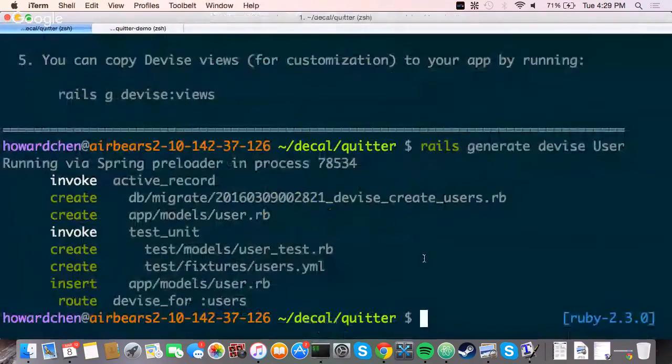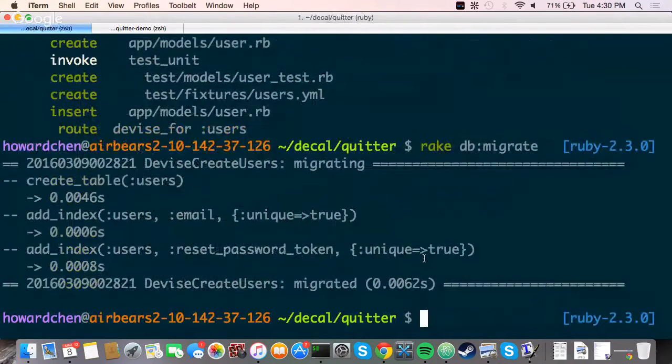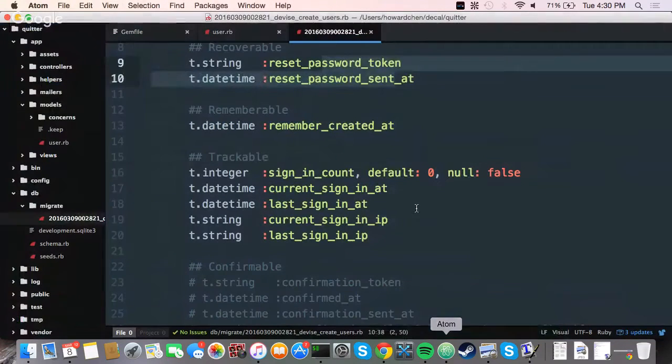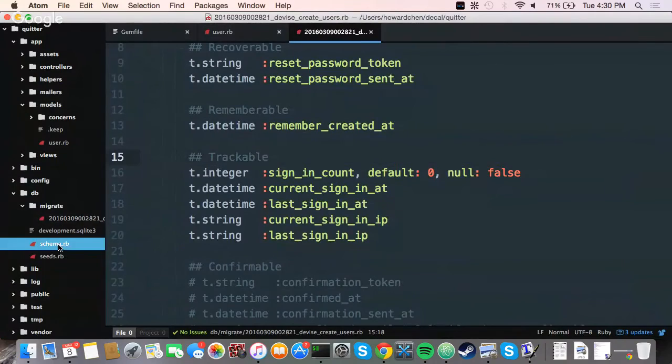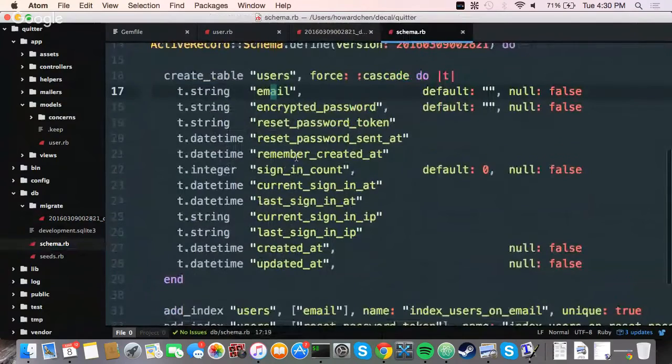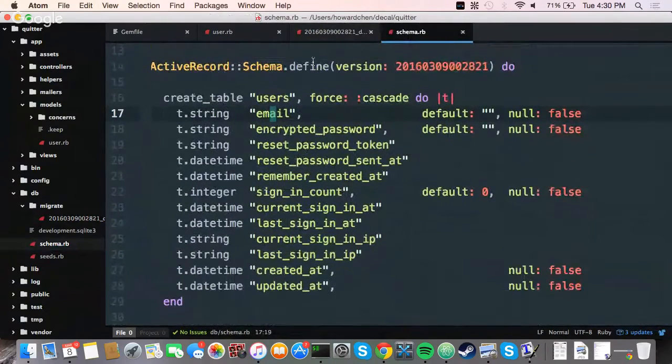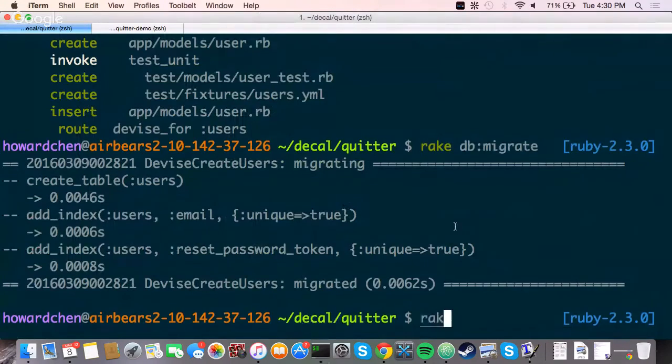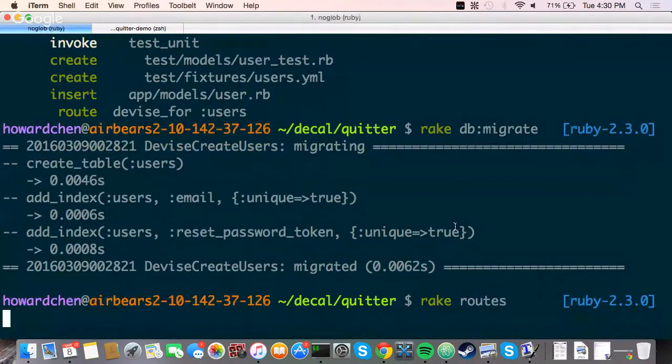So I'm going to run rake db:migrate. And bam. I created a users table. And if you remember, the way to look at the current state of your database is go to schema.rb, which means, oh, I have a table of users, has emails, all the things I just said. Okay. One more thing to look at, rake routes.